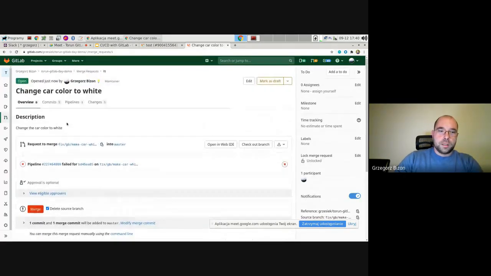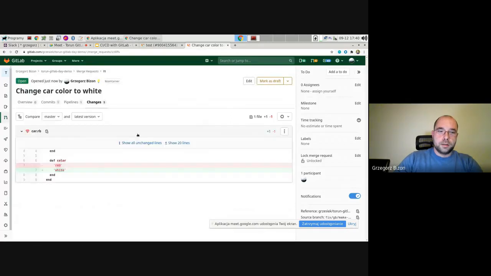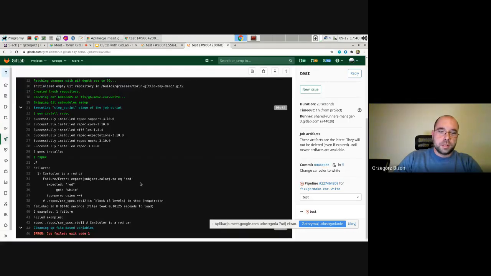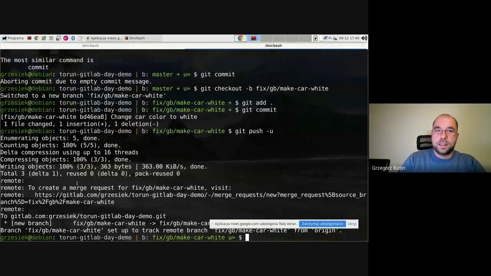So as you can see, there is a new merge request. Indeed, the git diff shows that the car color has been changed to white and that the pipeline failed. It failed because we had not updated the tests, and our tests are fixing this behavior in place. And we need to update them if we want the pipeline to succeed.